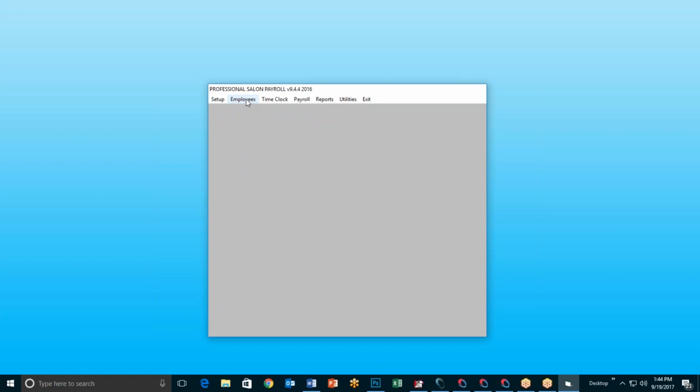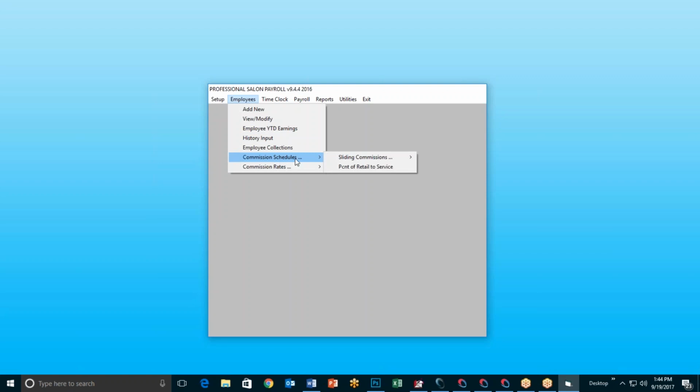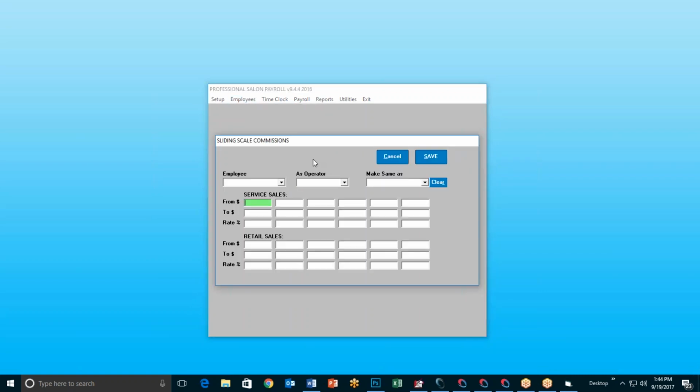So there are 3 different types of commissions in the system. There is sliding scale, there is dollar amount, and there is straight percentages. So I'm going to go to employees, and I'm going to select commission schedules, and I'm going to go to sliding commissions. So the first one we're going to talk about is sliding scales. How does it work? Well, I get to choose an employee. If they're also an operator, I can assign them as that. Then I can put in a dollar amount for service sales. From this amount to this amount, they get this percentage. And from this amount to this amount, they get this percentage. So let's take a look at what that looks like.